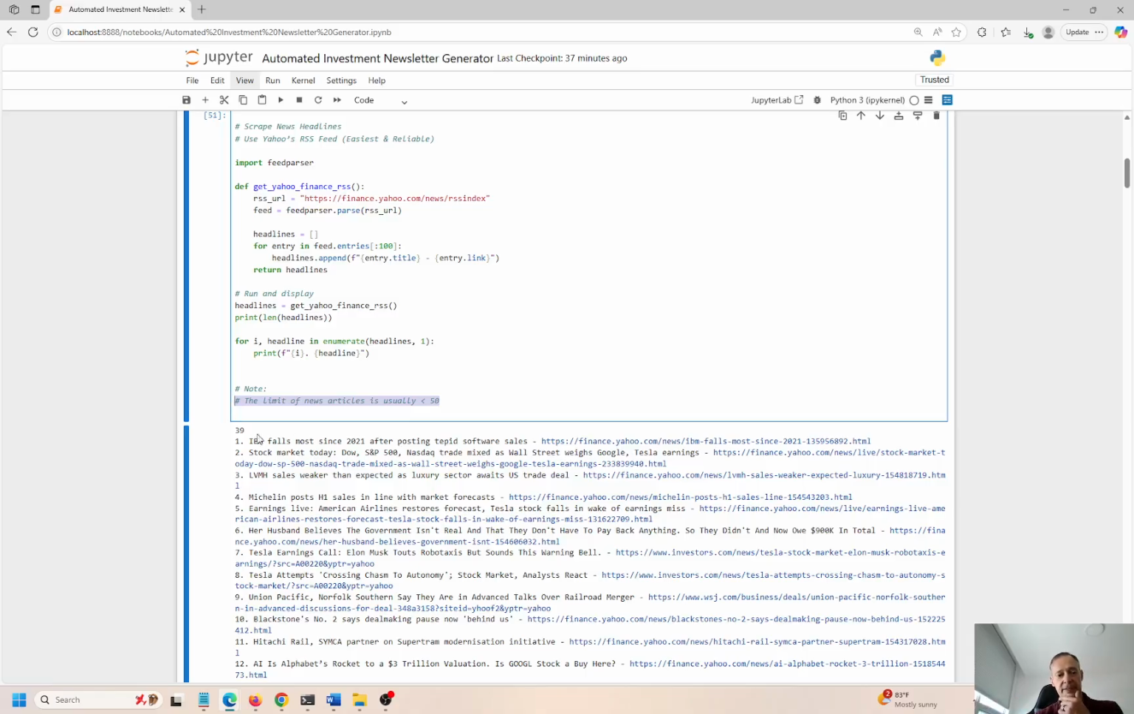In this case, I got 39. The last time I ran this was last night. I think I got 42 yesterday. But just within a couple seconds, you have access to all these news articles from Yahoo Finance, right? So it's what's going on in the United States, what's going on in the whole world, right?